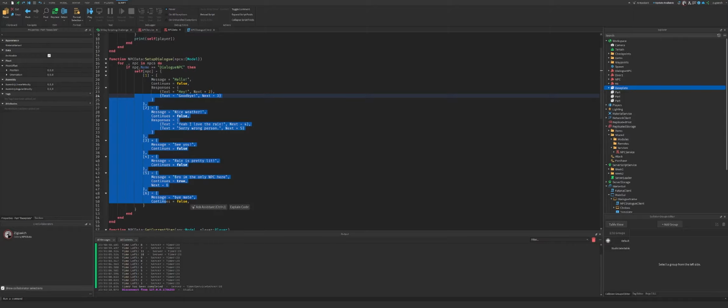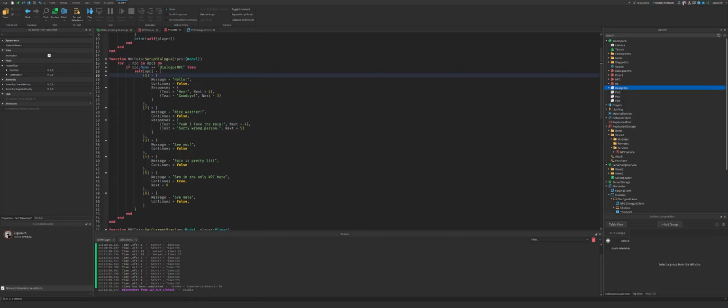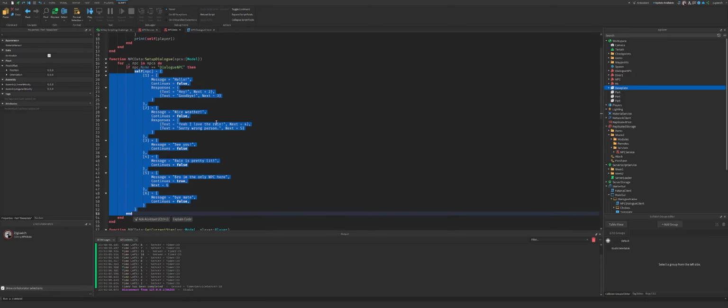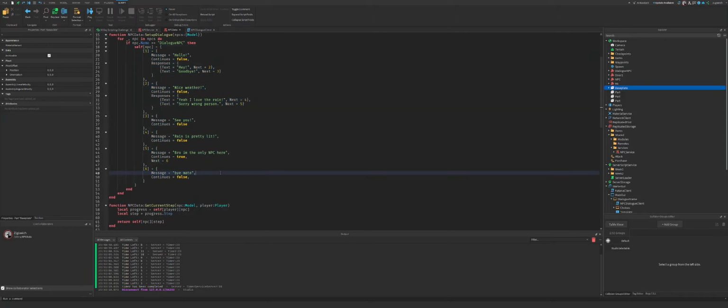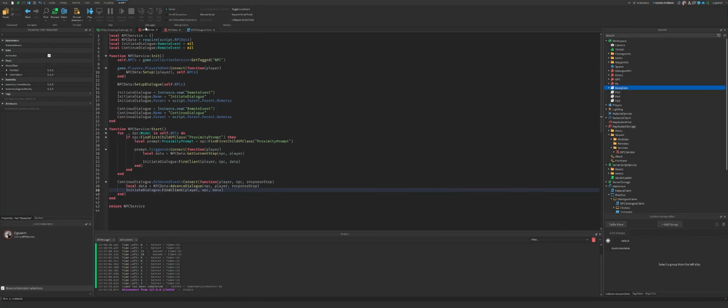Or you could just make an entirely separate module script that contains all of the dialogue data for your NPCs, or keep it in one module script. It's super simple. It's just all modular, which is what I love about this framework. It's like blocks that you can drag and drop together. But yeah, things are only gonna get harder from here.